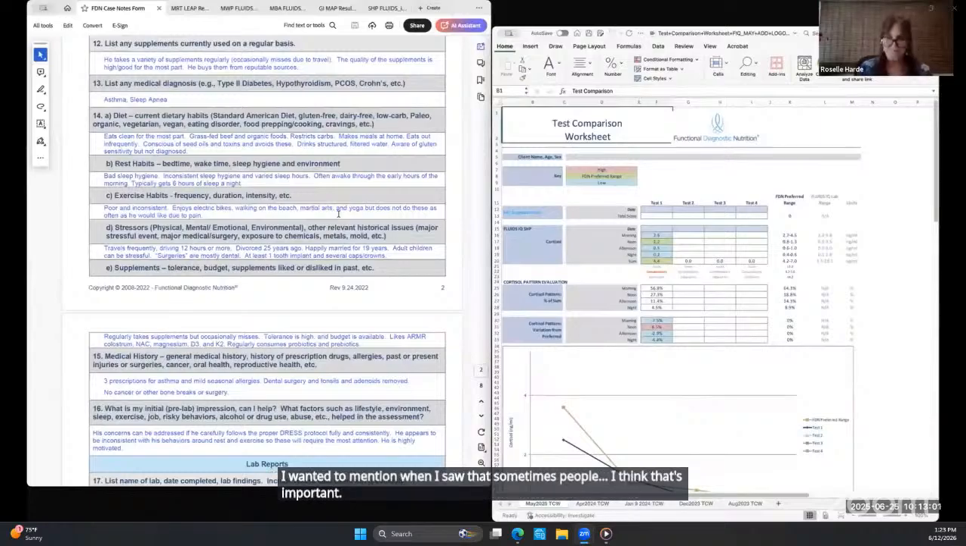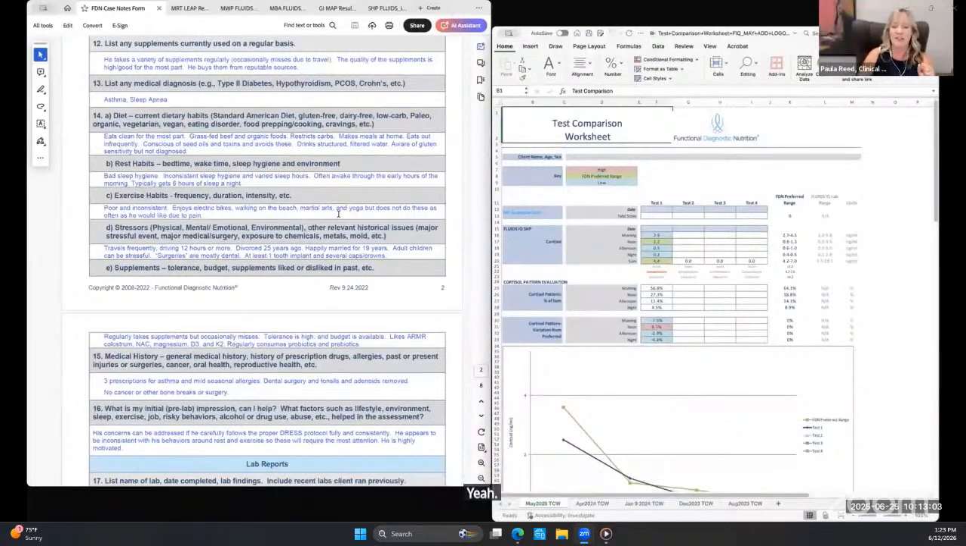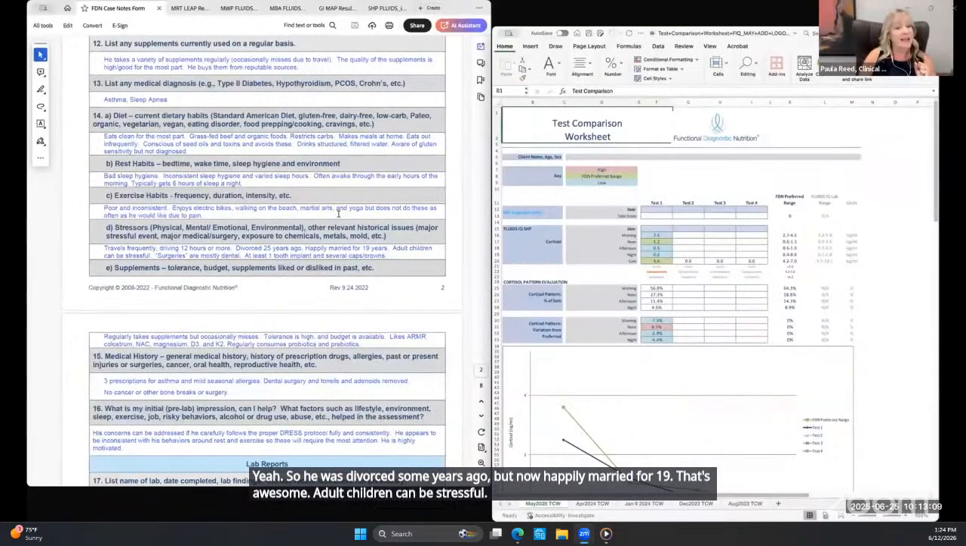Yeah. So he was divorced some years ago, but now happily married for 19. That's awesome. Adult children can be stressful. Yes, they can. And surgeries are mostly dental, at least one tooth implant, several caps, crowns. Funny because we had some discussion yesterday during peer-to-peer, I think, about some of the dental stuff.